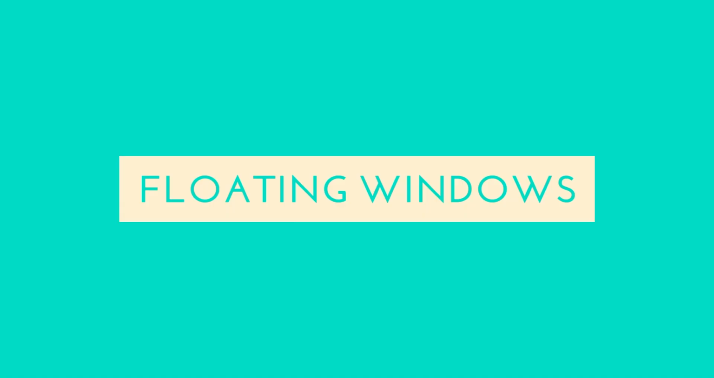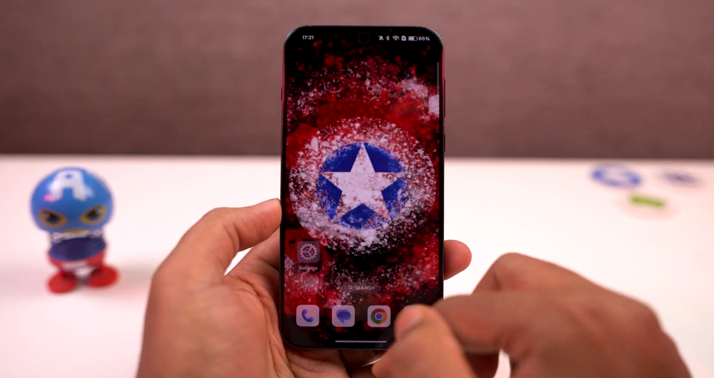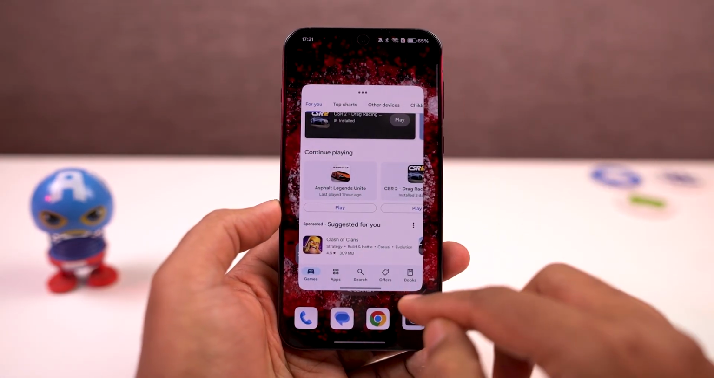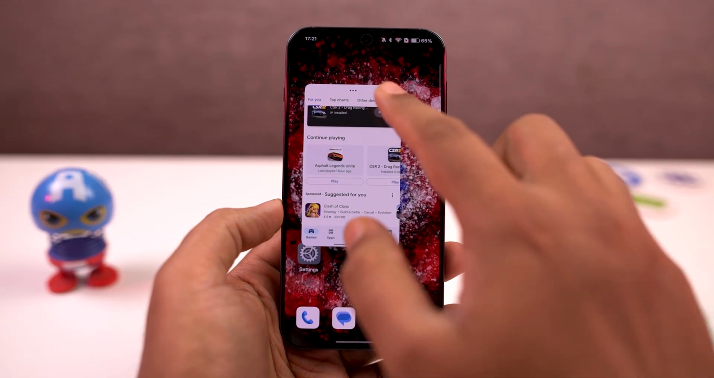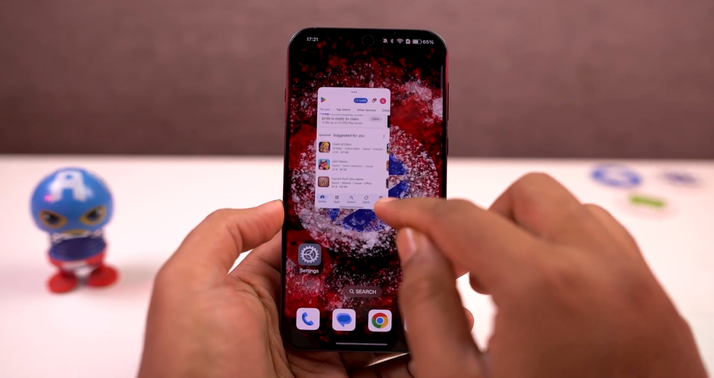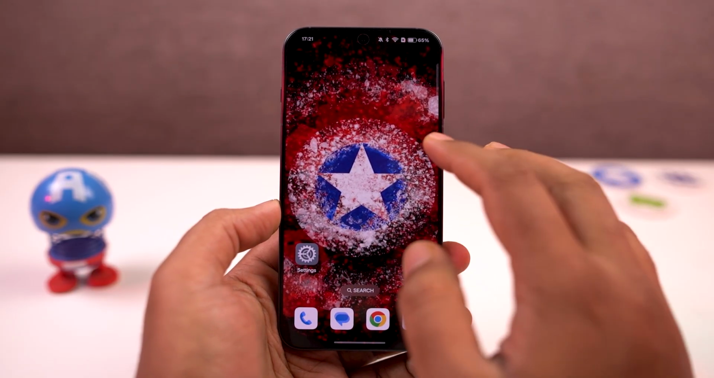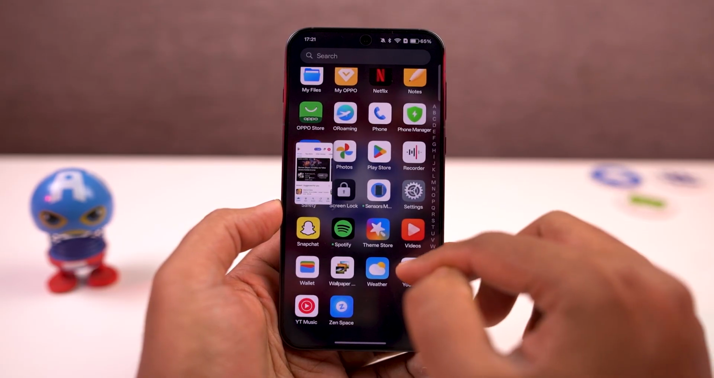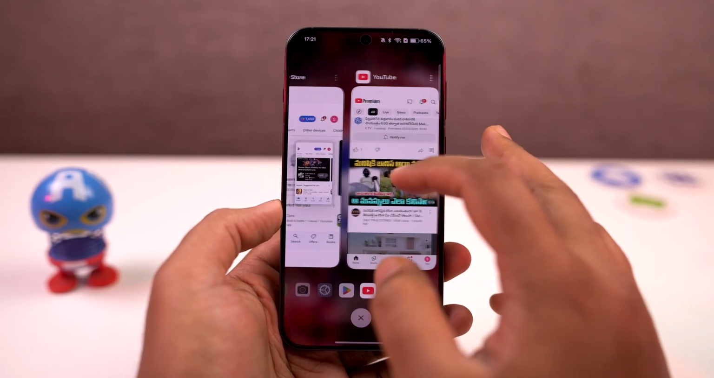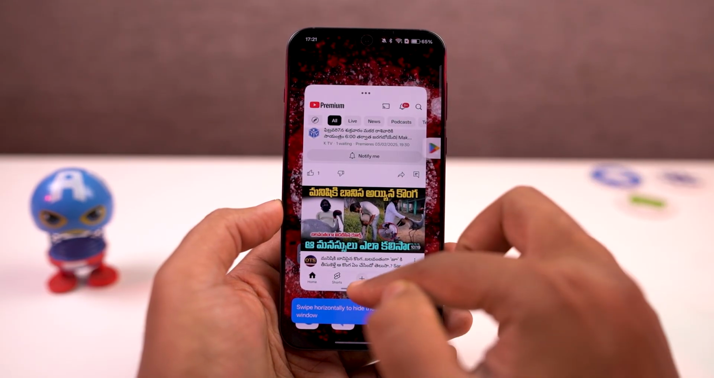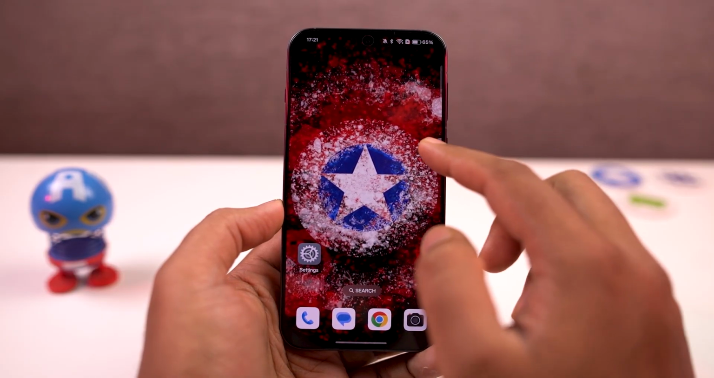Next, we have floating windows. Now this feature allows you to open applications in floating windows. To use this feature, you can go to the recent apps page, click on any one of the app icons, and then you have the option to open in a small pop-up window. Just click on it and the application will be opened in a floating window. You can double tap it to enlarge it. You can swipe the window towards the edge and it will hide inside the edge. You can just swipe from the edge to bring it out whenever you need it.